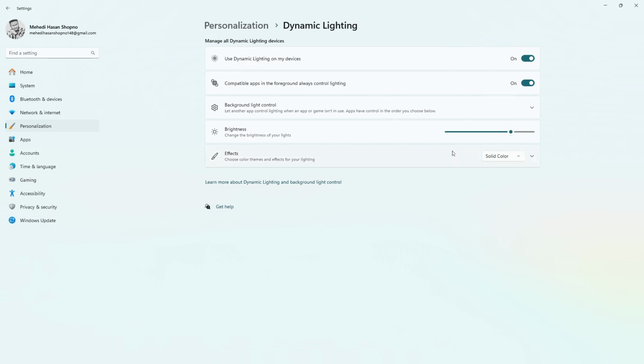But if it's not working on your computer or on your monitor, then be sure that on your monitor there will be a dedicated brightness increase and decrease section on the back side. So this is how you can increase and decrease brightness in your Windows.